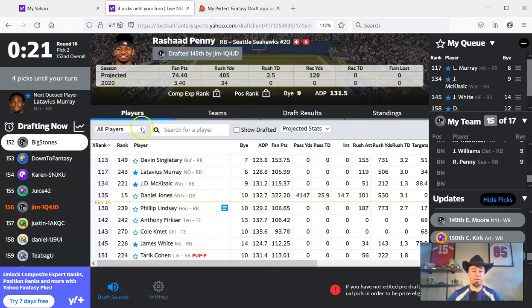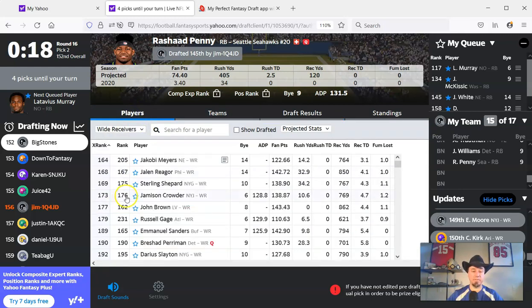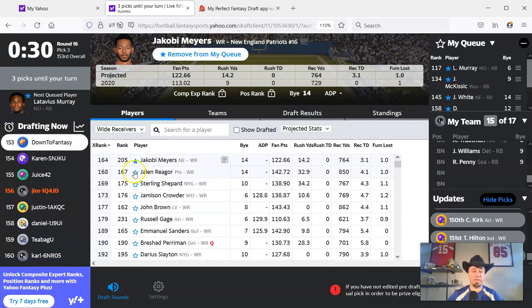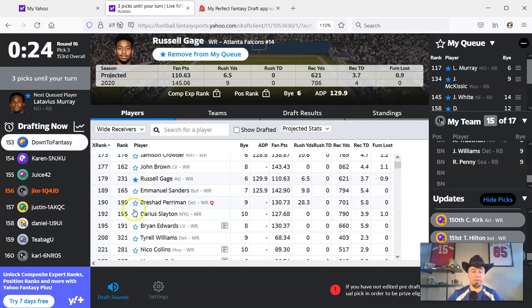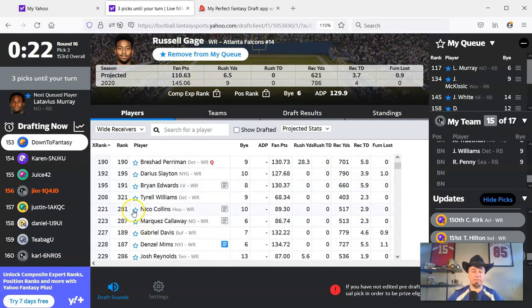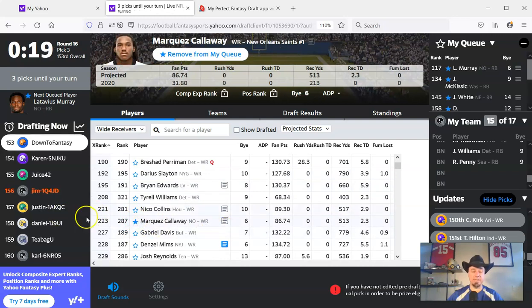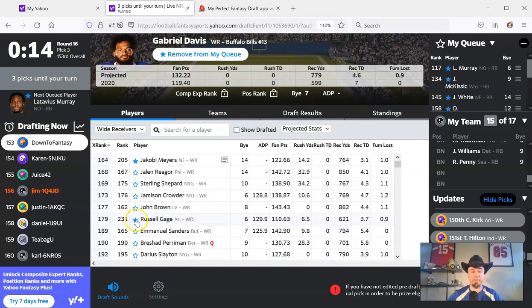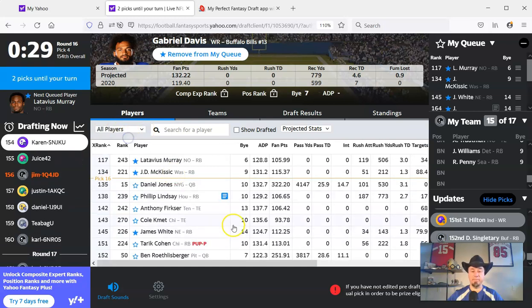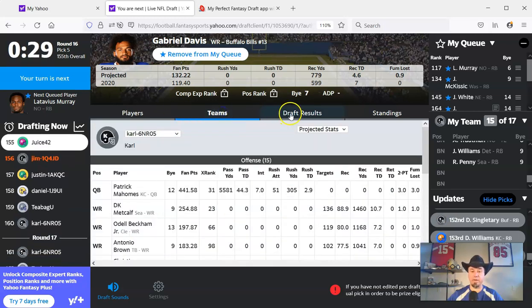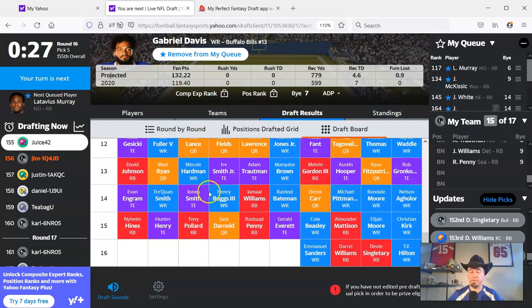I want to just look at what wide receivers are still available because there are some that look good. Here's someone like Jacoby Myers. I do like Jacoby Myers. There's Russell Gage. He's still on the board. Oh, there's still a lot of really good ones. Marquez Callaway is getting some real buzz for doing something. I really like the upside of Gabriel Davis. Look, there's some really good wide receivers still available too. Shoot. I could go and get myself one more wide receiver, get one of these speculative plays. But I don't think I need to do it this round. I can maybe save it for the last round.